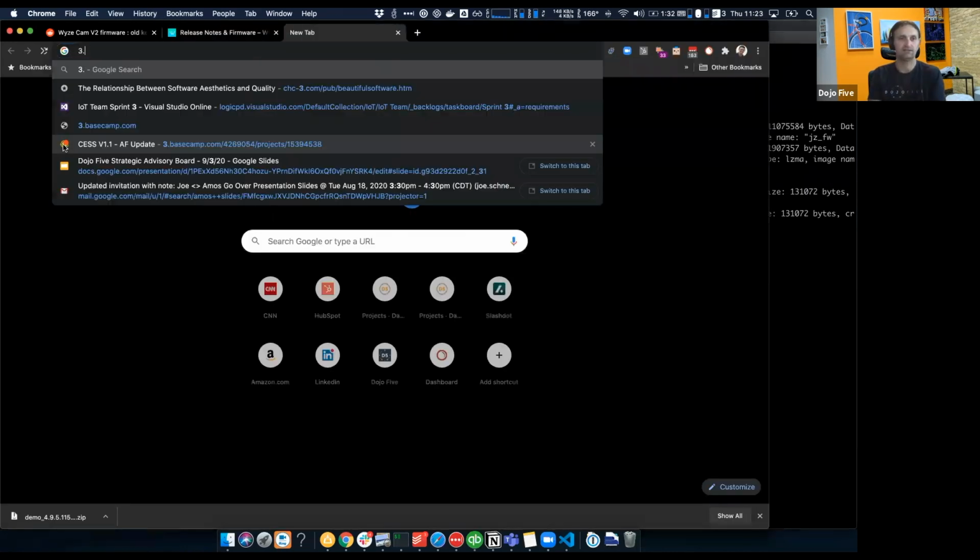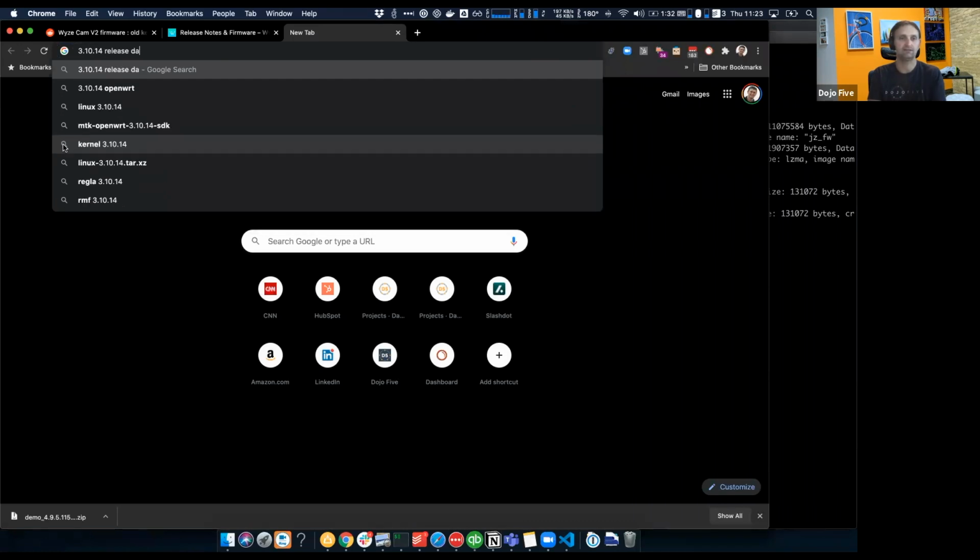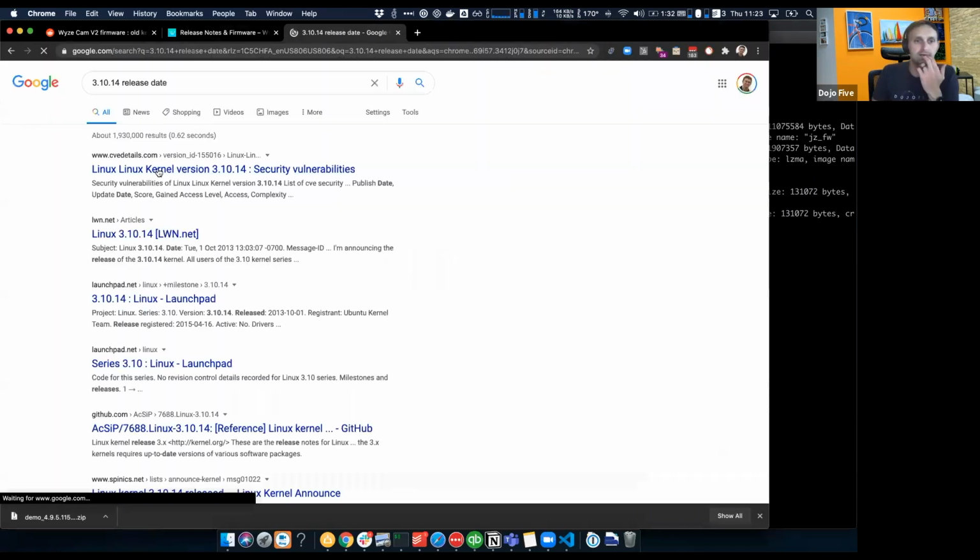3.10.14, gosh, 3.10.14 release date. Security vulnerabilities, and you can see that you can very easily look this up. Date October 2013. So this is using a 7-year-old kernel, and this is a firmware image from a month ago that was released for this webcam, and these are $20 on Amazon. So easy to get to, kind of interesting, right?